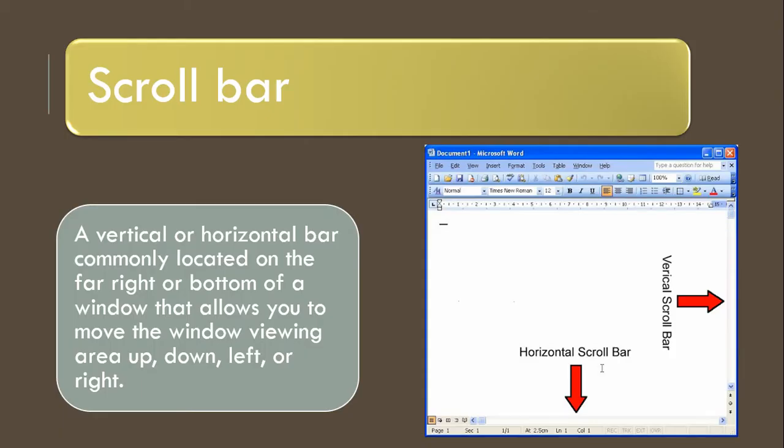Scroll bar. A scroll bar is a vertical or horizontal bar commonly located on the far right or bottom of the window that allows you to move the window viewing area up, down, left or right.